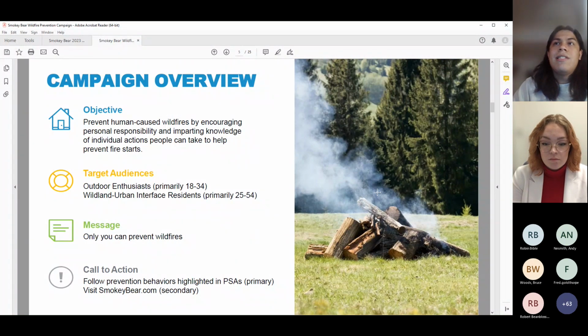And then our target audiences. This is a little bit of a unique campaign. We have two separate ones: the outdoor enthusiasts, who are primarily aged 18 through 34, and the wildland urban interface residents, primarily aged around 25 to 54. For the sake of the presentation, I'll be calling them our WUI audiences. I'll go into detail in the next couple of slides on what differentiates them and why we target them specifically. But the main message, again, is only you can prevent wildfires.